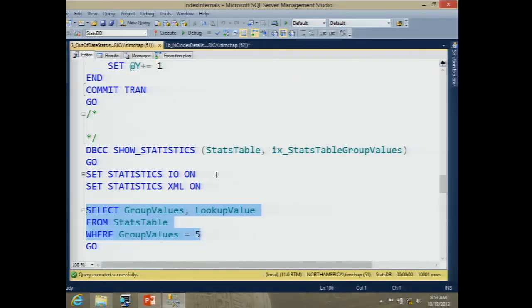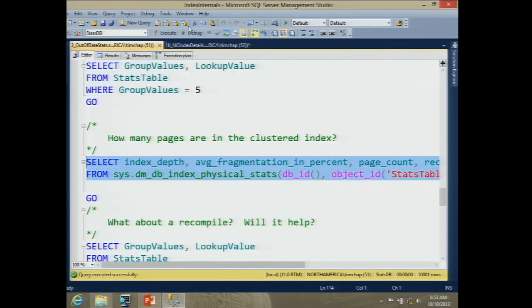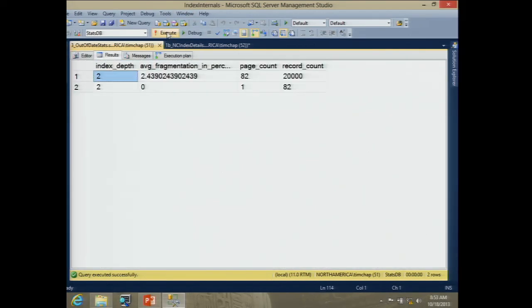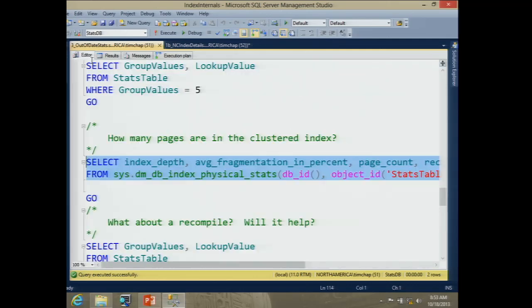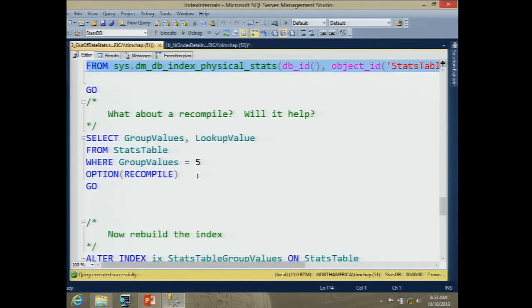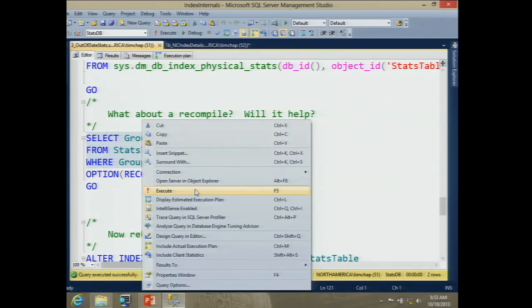So if I come over here, first we'll look and see how many pages are in the clustered index. In our clustered index we have 82 leaf level pages, okay, and we have one root page. Now the reason I'm showing you this is because we'll leave off the recompile for right now. I'm going to run that same query again. We're going to look at the actual execution plan. We already have that on.